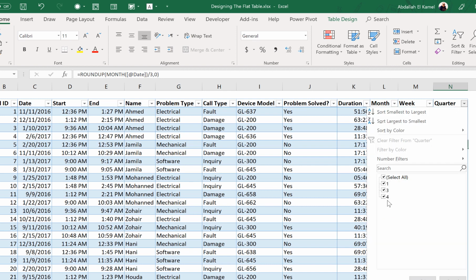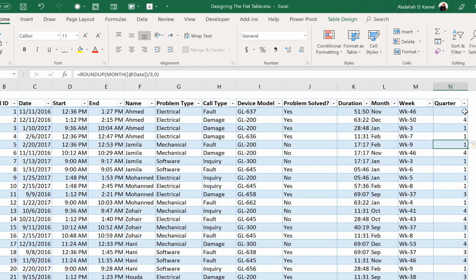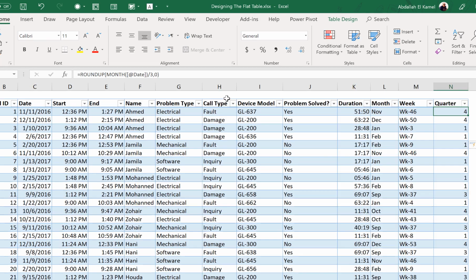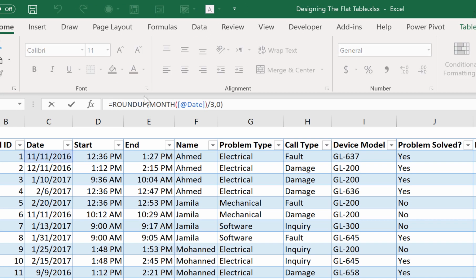And to make sure, you can see that we have 1, 3, 4. We don't have anything in Q2. Okay, and of course the number alone will not look good in reports. So what we can do is add an abbreviation to it, "QTR-", and then close the quotation mark because it's text, and glue it to the rest of the function using the ampersand.